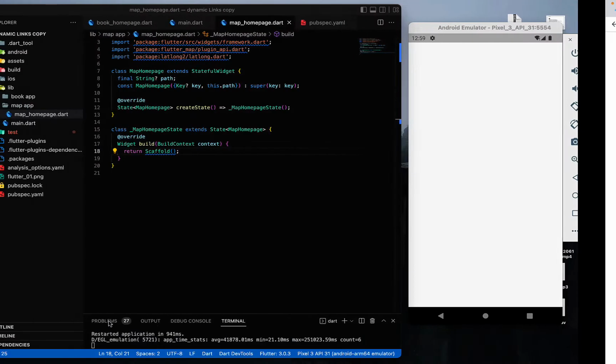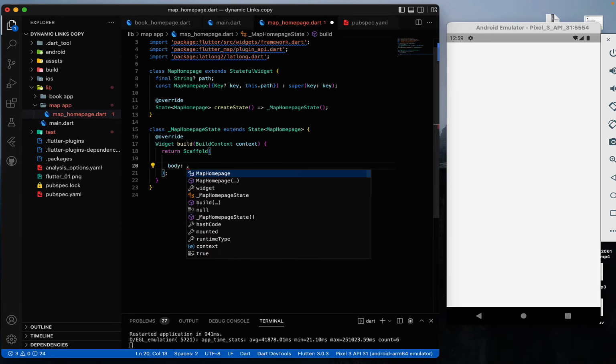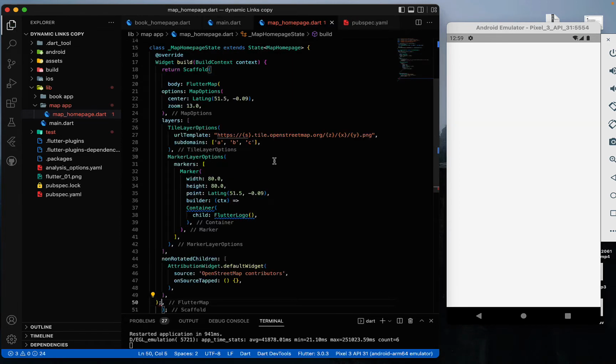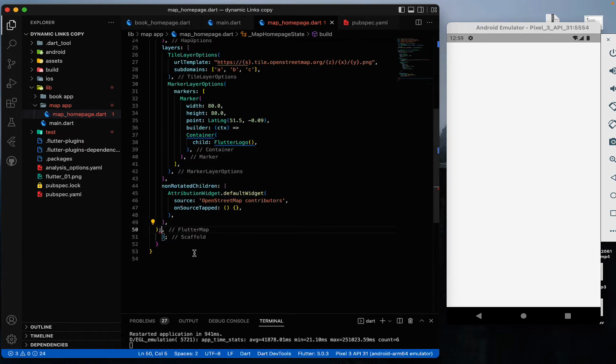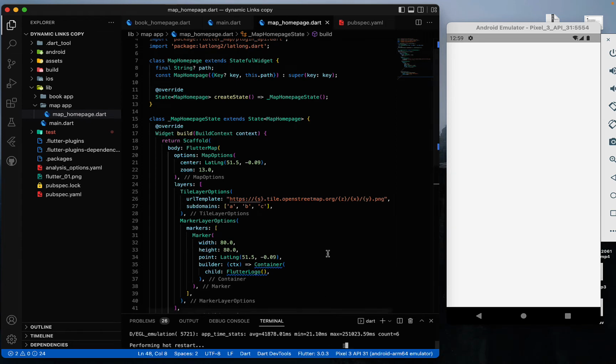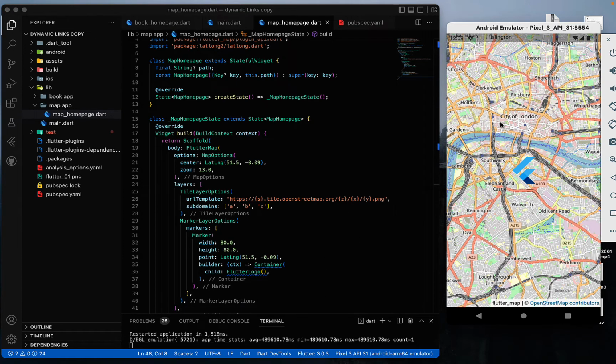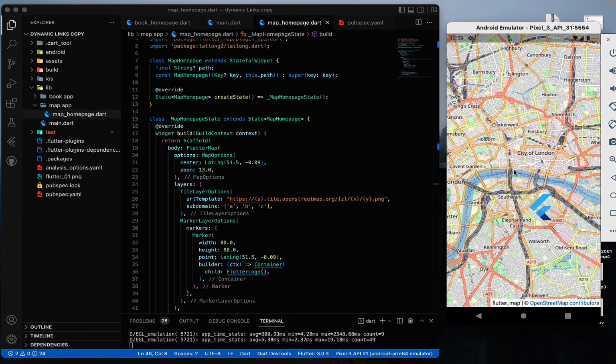So copy it. Now go to your code and here in the scaffold type body, then inside the body paste the code and save it. Remove the semicolon from the end, save it. Now if you reload the app, then you can see the map. So it's not some rocket science, it's simple.